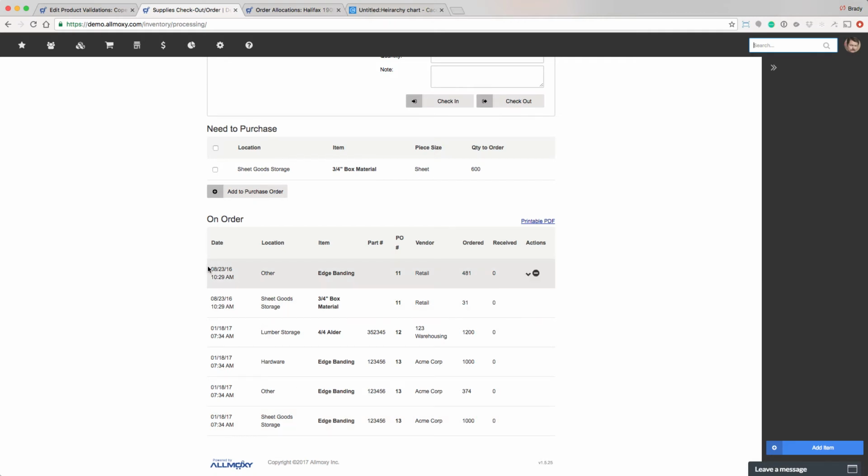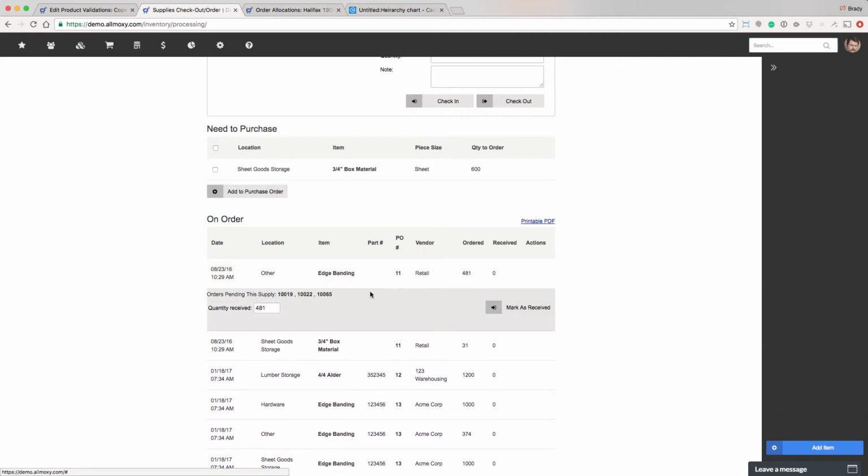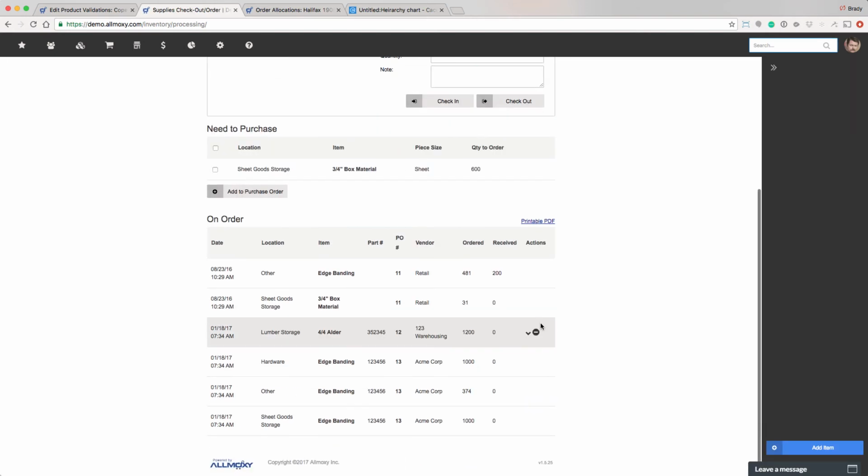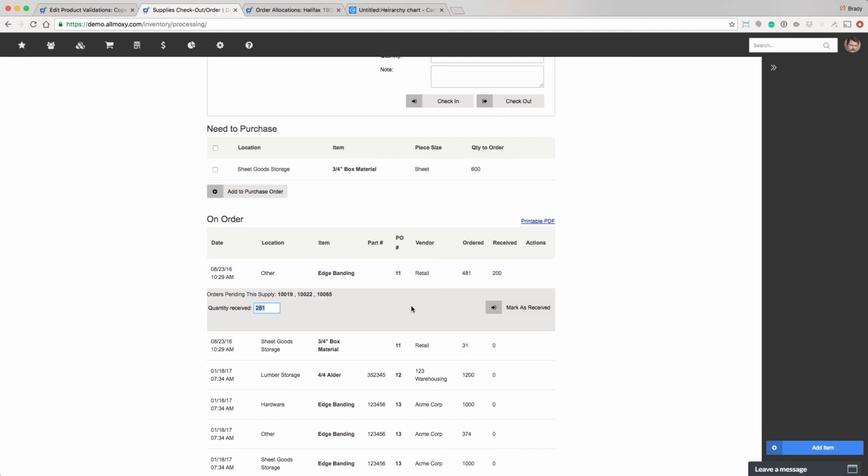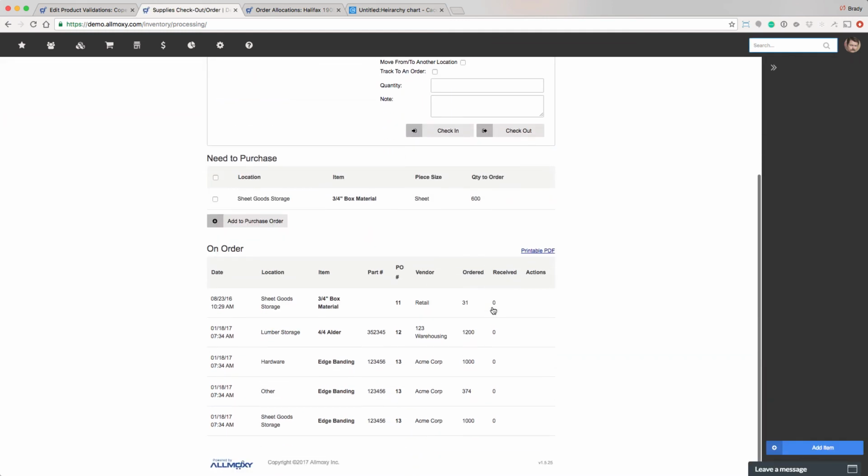We know exactly when we ordered them, where they're going, and everything we need to know about this item, including exactly which orders need this item. If the vendor sends a partial shipment, just tell the system how much you actually received, and it will update it. As soon as you've received the full amount, it'll take it off the list. And keep in mind, it's also updating the quantity on hand in the background.